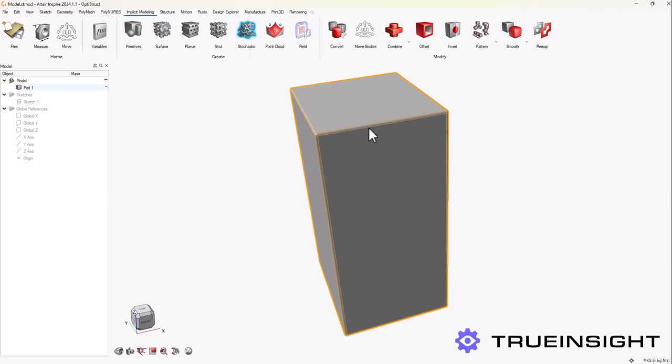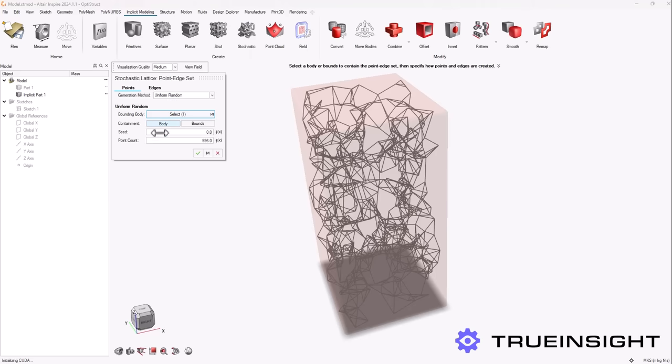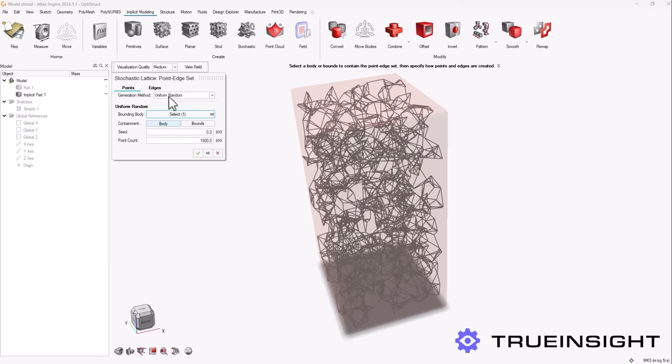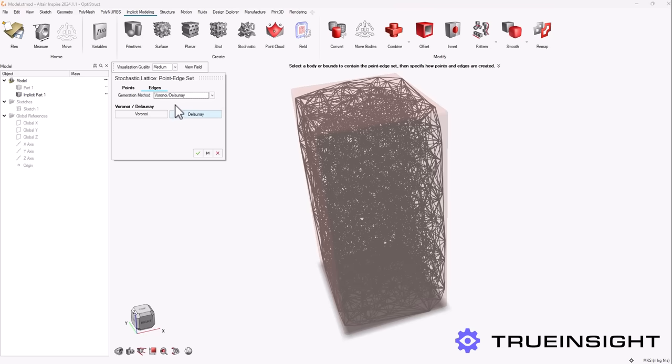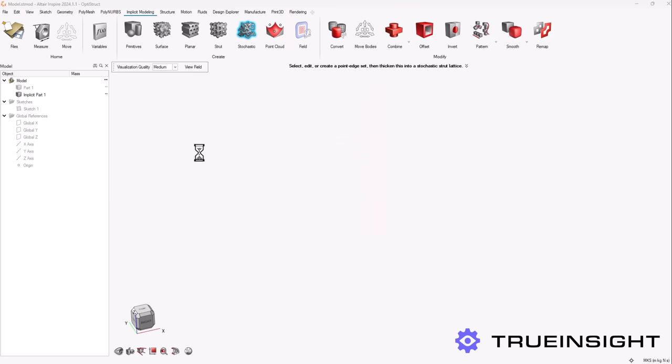So click on the stochastic icon, and that'll pop up the point edge menu, and that allows you to customize the lattice. You can change your point and seed count, change the generation method, and with each step you can see your lattice shape changing. Then you can click over on the Edge tab, and that'll help refine the shape that you're looking for. I'm going to get more into these options when we look at the 2026 version as well.